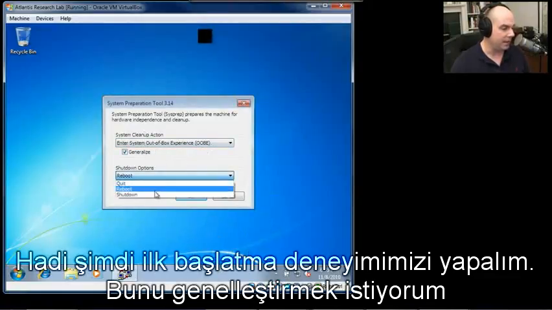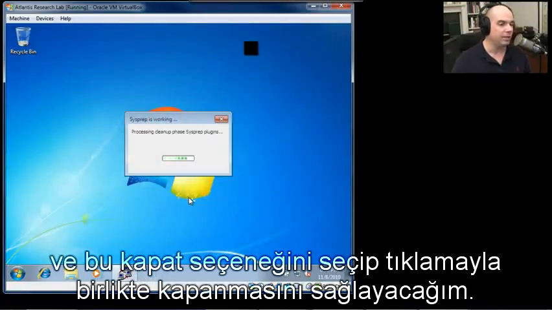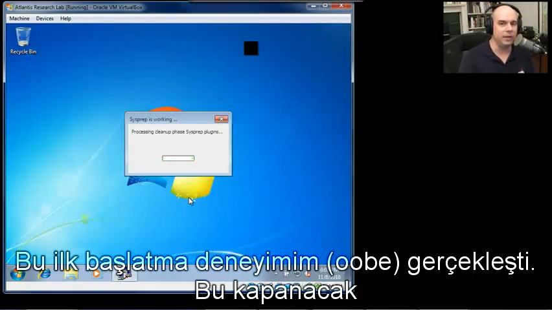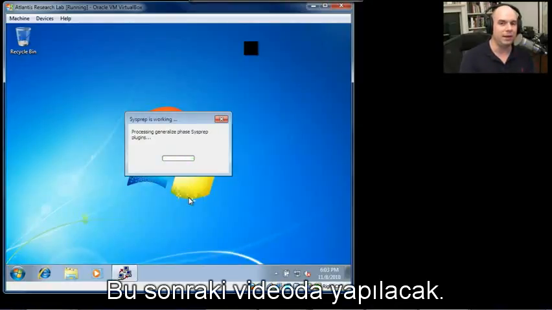I want to generalize, and let's choose shutdown once we're done with that and click OK. Our system cleans up the operating system, generalizes it, gets it ready for the next person, sets it up to do that out of box, and in this case is just going to simply shut down, and it will be ready for us to image the system using ImageX, and we'll do that in our next video.